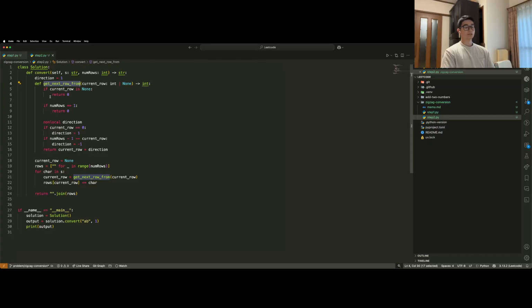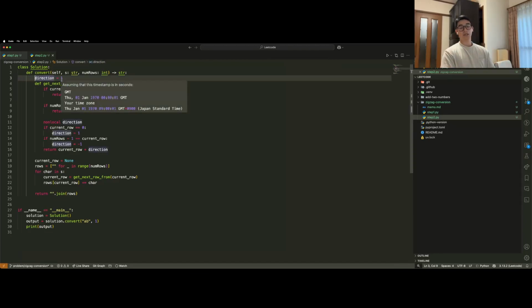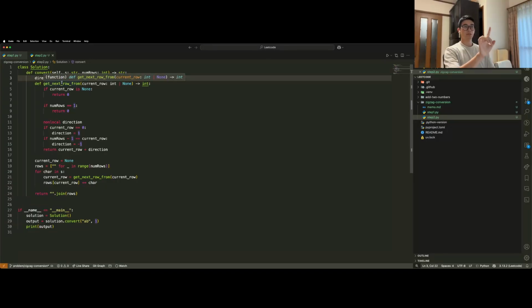This method basically does the sliding part of the index, and it holds the direction variable, which will be responsible for which direction the index goes. Initially I initialize the direction as 1 because I want the index to move forward rather than going back, and this will be a state throughout this method convert.